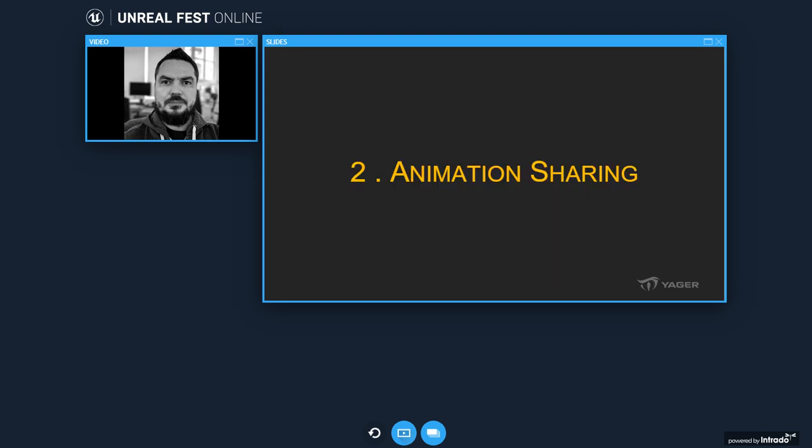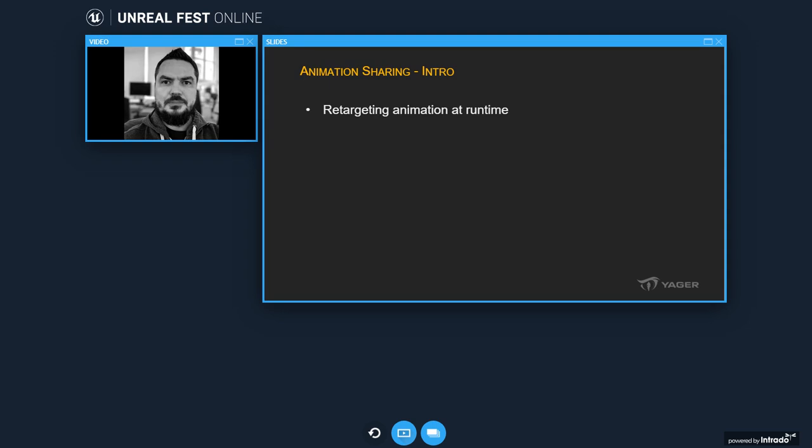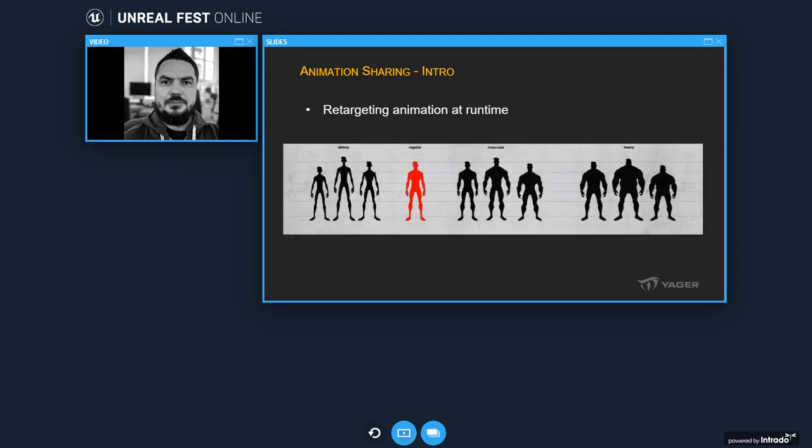The second challenge that we had was coming from the fact that we wanted to share as many animations as possible. So what does it mean? So basically, we have these various characters with different proportions. If you want to create individual animations for each one of them, it's all fine. But for mobile, we want it to be as optimal as possible. So we wanted to have only one character animated.